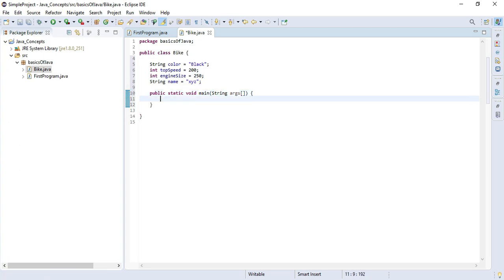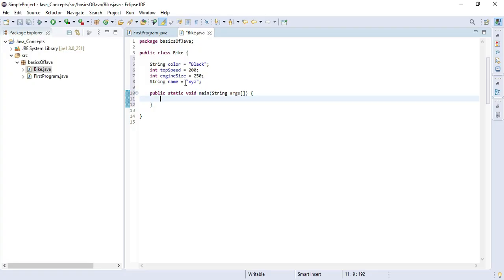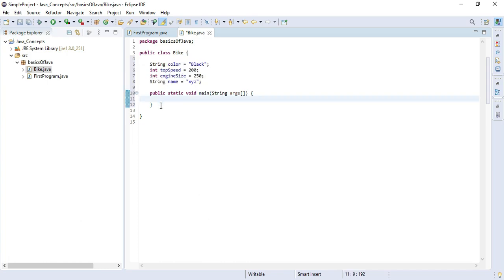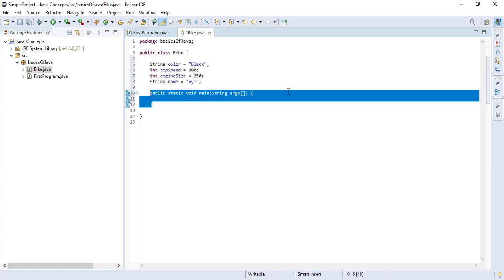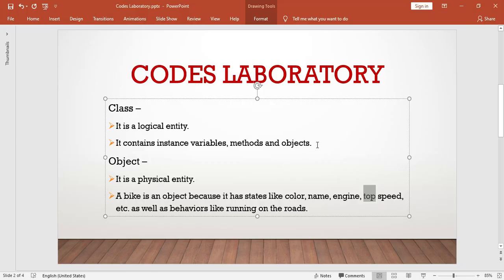Let's go back to our PPT and try to relate this with our definitions. So class is a logical entity. It contains instance variables, methods and objects. So as you can see, this contains instance variables, method and object that we are going to create inside of our main method. So it is a logical entity.